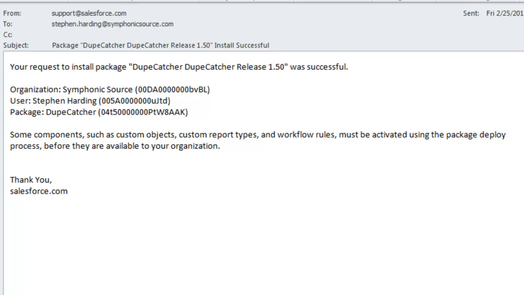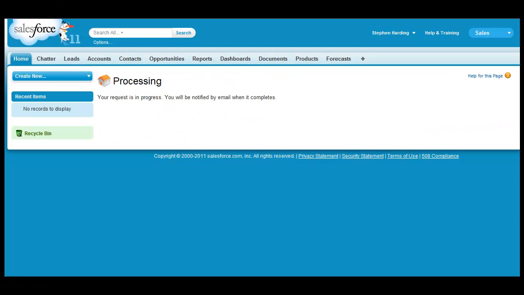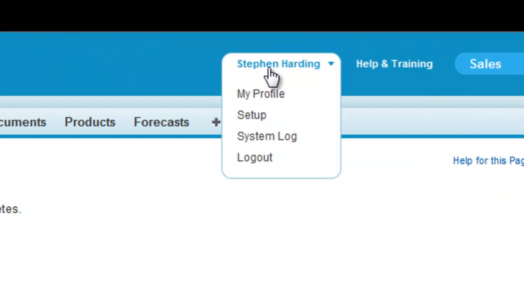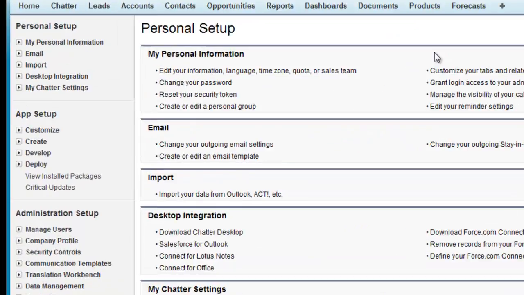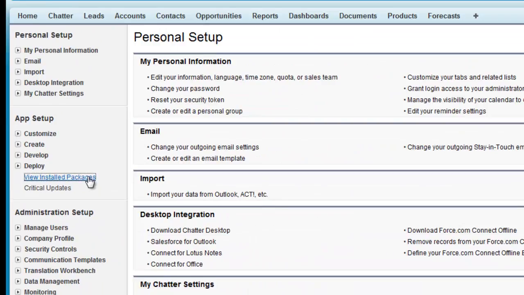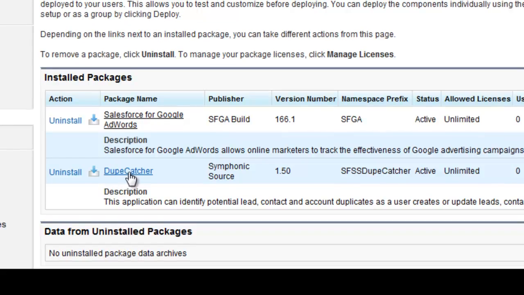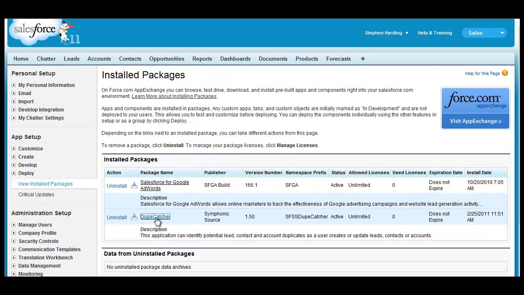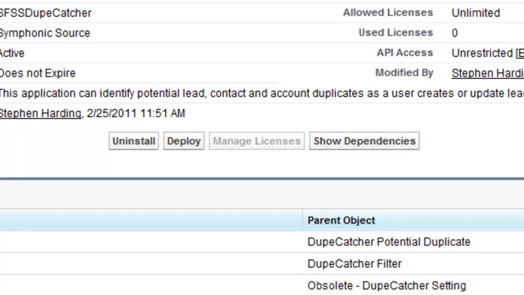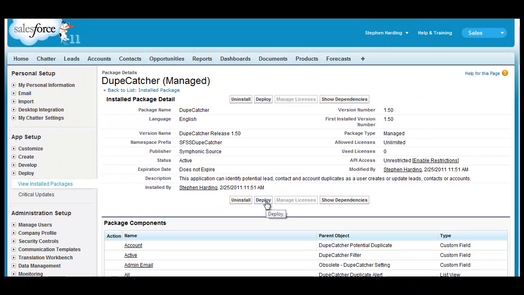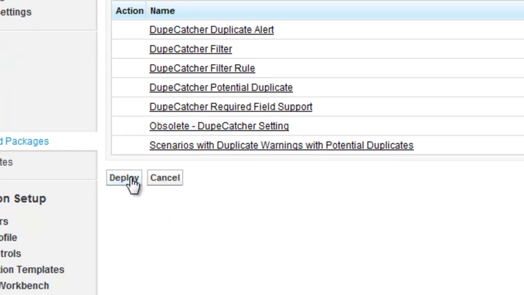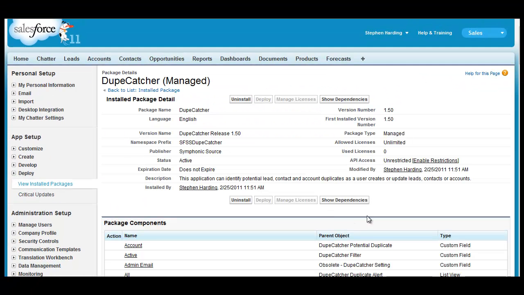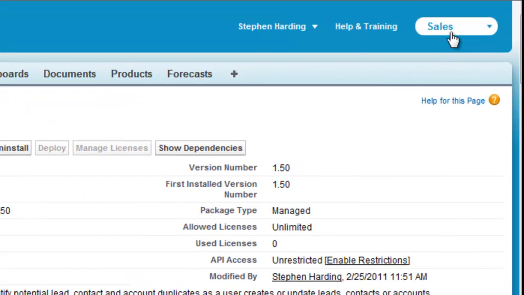Once you receive the email confirmation, return to your Salesforce org, go to Setup, then View Installed Packages, and click on DupeCatcher. Click on the Deploy button on the first screen, and then again on the second screen. And you're ready to go.